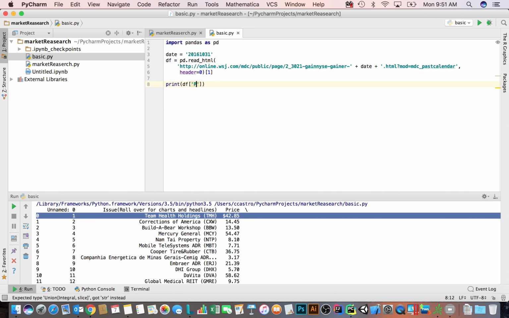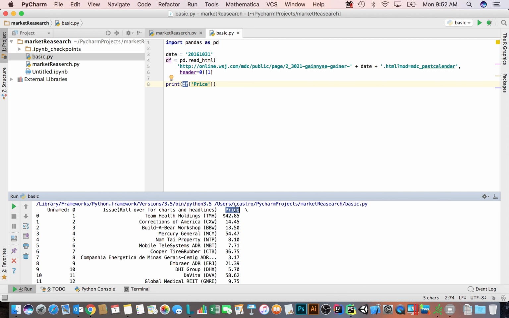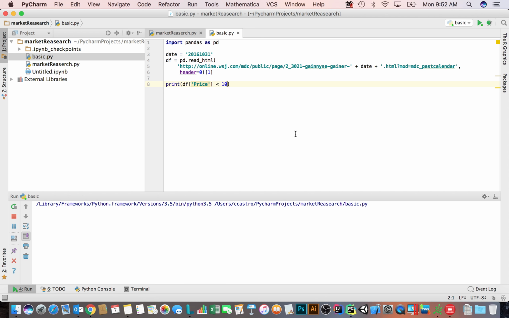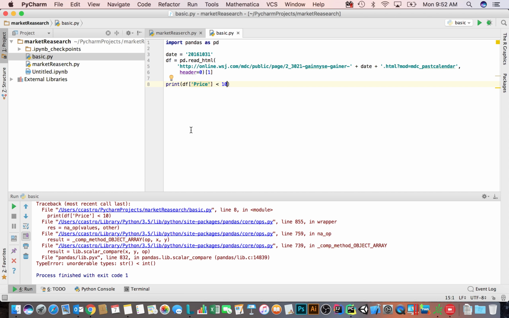What I'm doing right now is taking the data frame and accessing this header, and that's why I put the header as 0 here, because I want to access this header. Okay, so let's do less than 10. Let's see what's going on. Okay, no, that's what I wanted to happen.